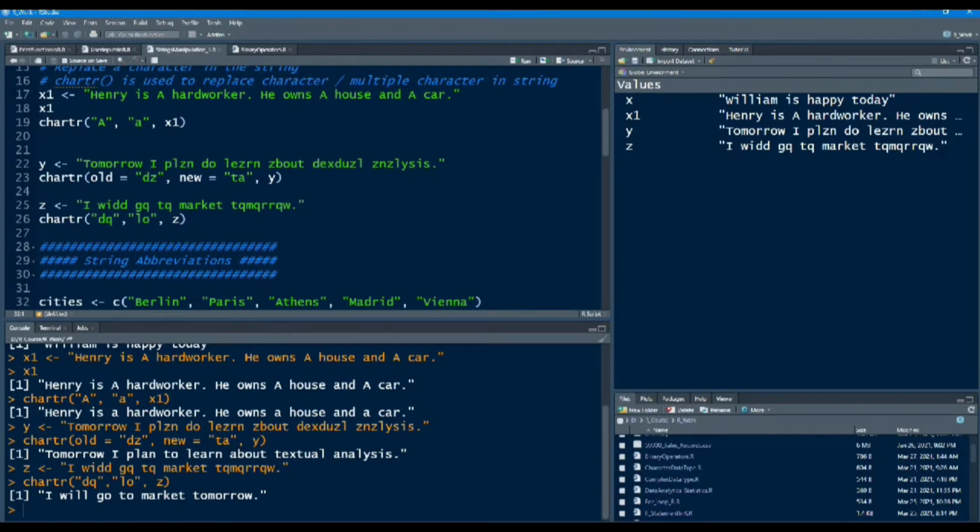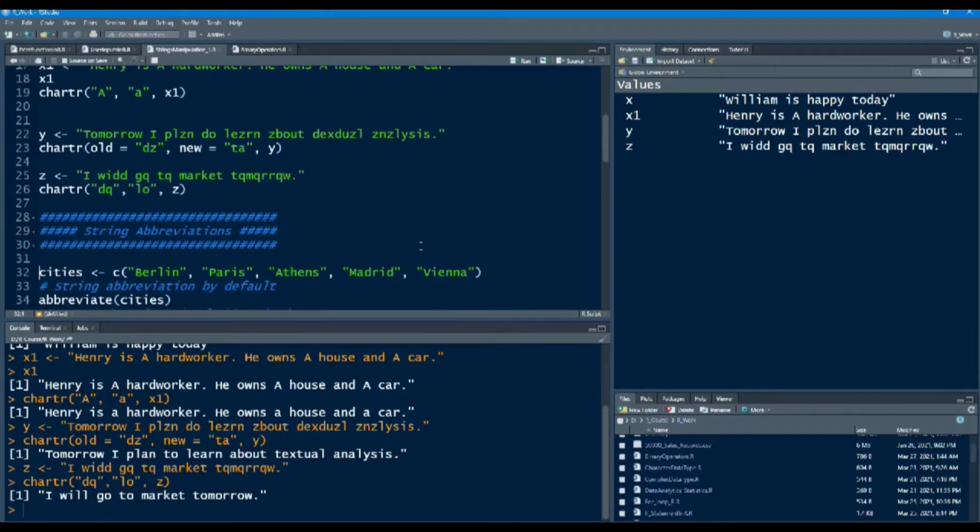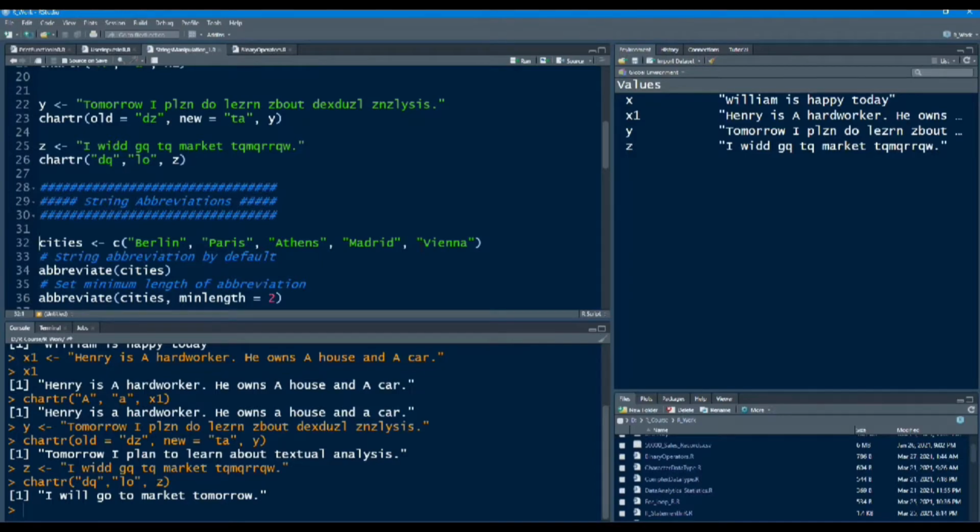Alright, now let's have a look at how to create or generate abbreviations in R. An abbreviation is a shortened form of a word or a phrase by any method. So it may consist of a group of letters or words taken from the full version of the word or phrase. Okay, so here I have declared a vector with the name cities that contains some city names.